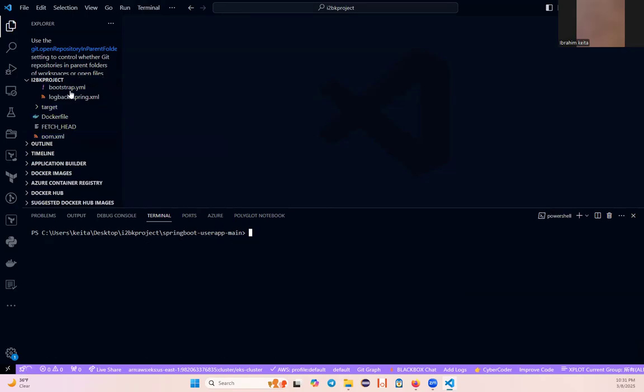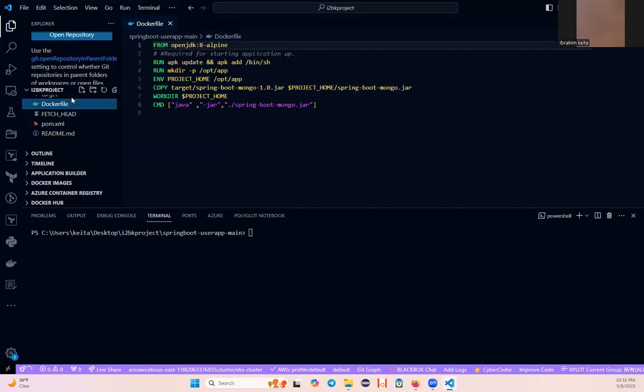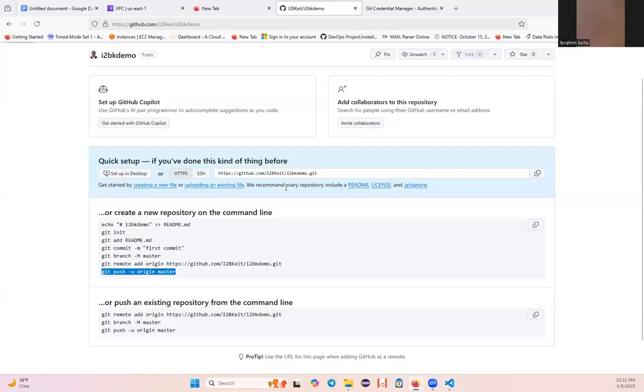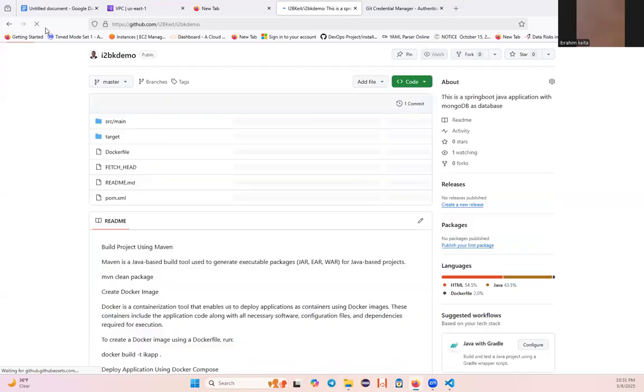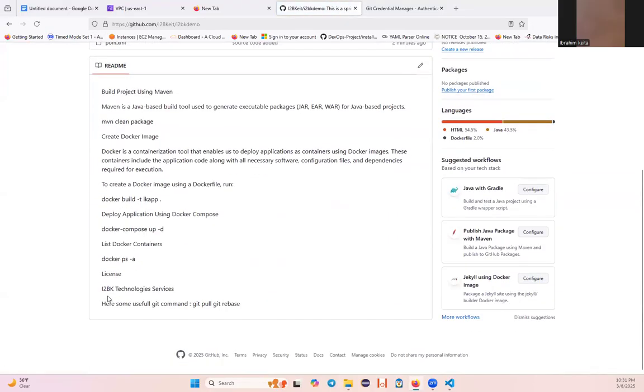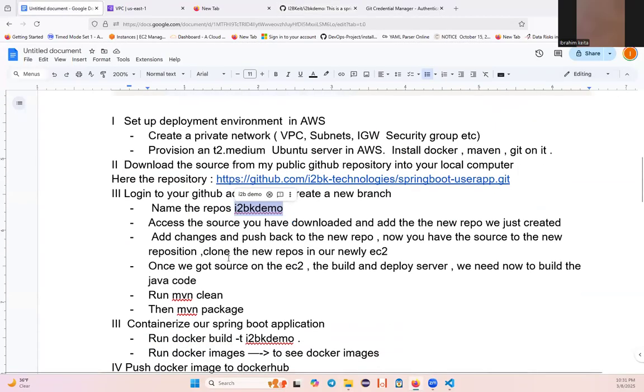Now we got everything here. Everything on my local environment will be available on this. When I refresh this, now I got everything. So yeah, done. We did that. So we also pushed.